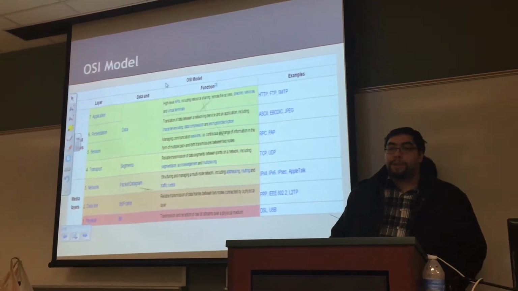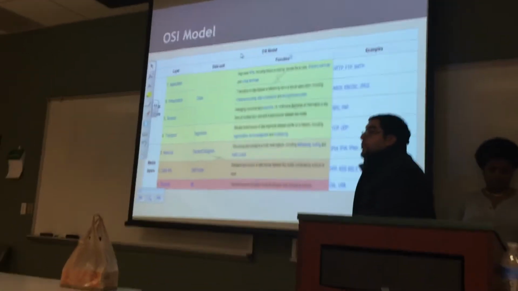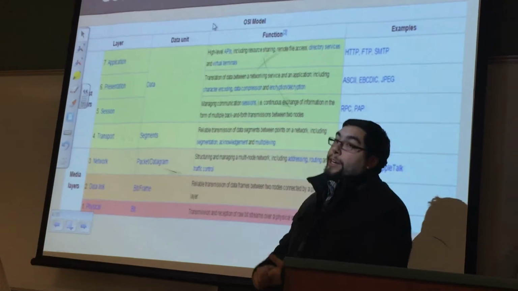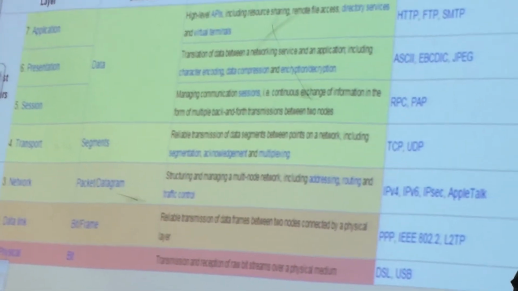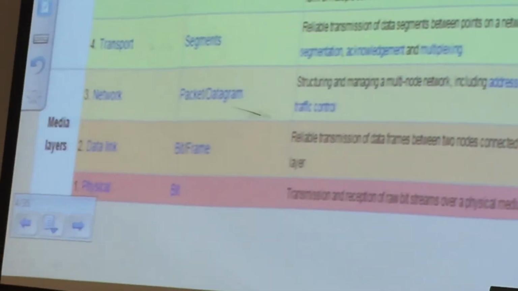So let's go to the OSI model. The OSI model is very important. It has all the layers of networking that you can possibly go into. The MAC address is on layer 2, which is the data link layer, which also goes into the logical link, which we're coming up to right now.